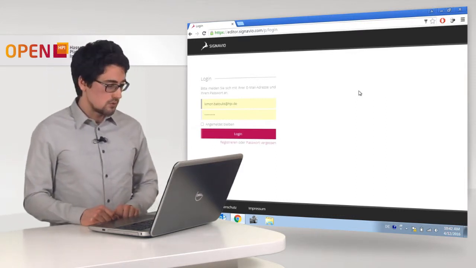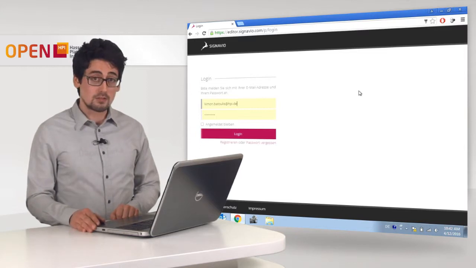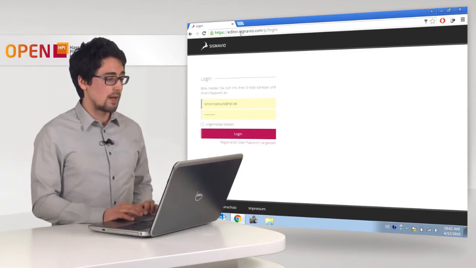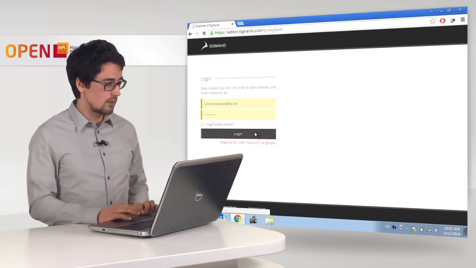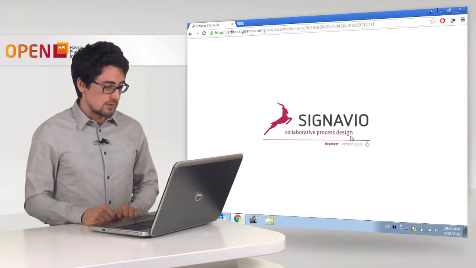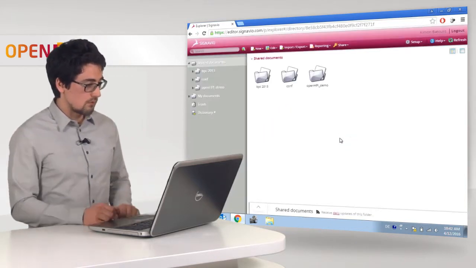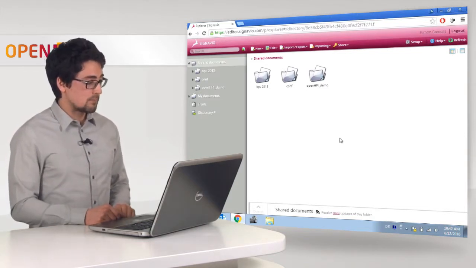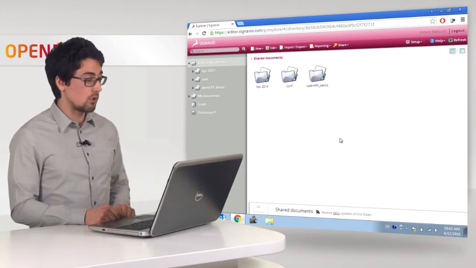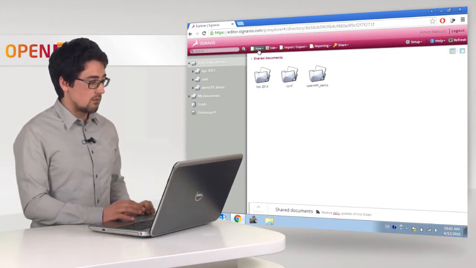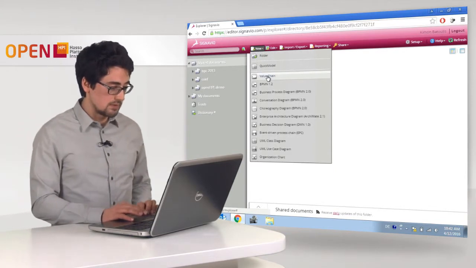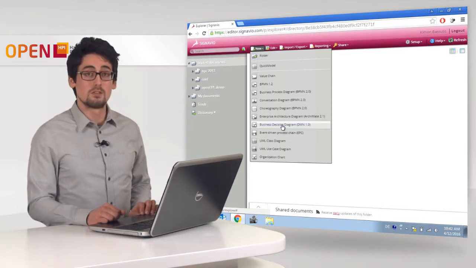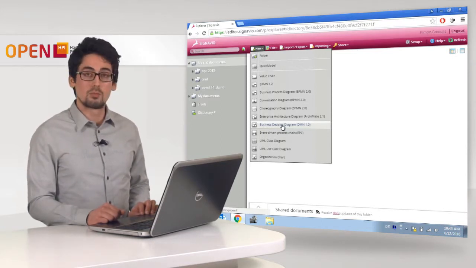To use the Decision Manager, you log into the Signavio platform as usual at academic.signavio.com or editor.signavio.com, and there you will see the Signavio platform. You already know the basic layout of that platform, and now to create decision models, you select from over here from this list a business decision diagram, which essentially is a decision model according to DMN 1.0.